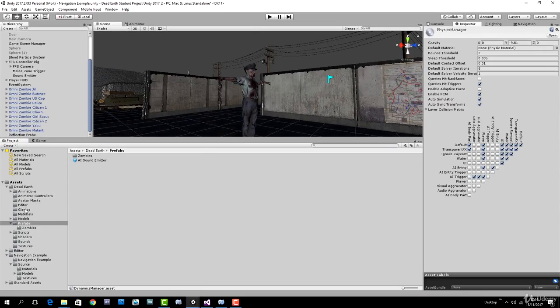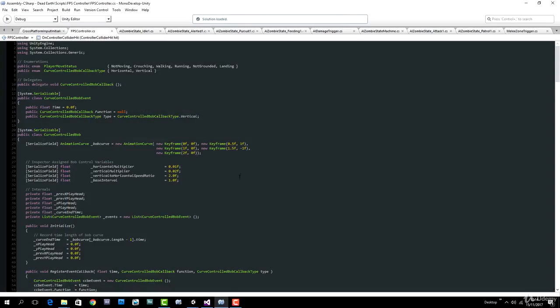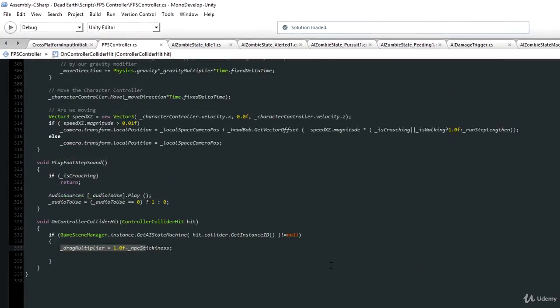Let's load up our FPS controller script to remind us of the function that we added to it. So I'm going to drill down into my Scripts folder, my FPS controller folder, and open up the FPS controller script in MonoDevelop. If I scroll down to the very bottom of that class, you will see that this function OnControllerColliderHit will be automatically called by Unity whenever a game object that has this script on it and has a character controller on it collides with another collider.